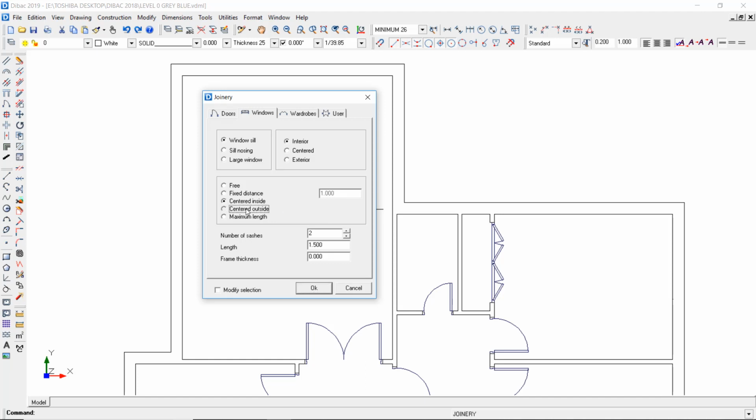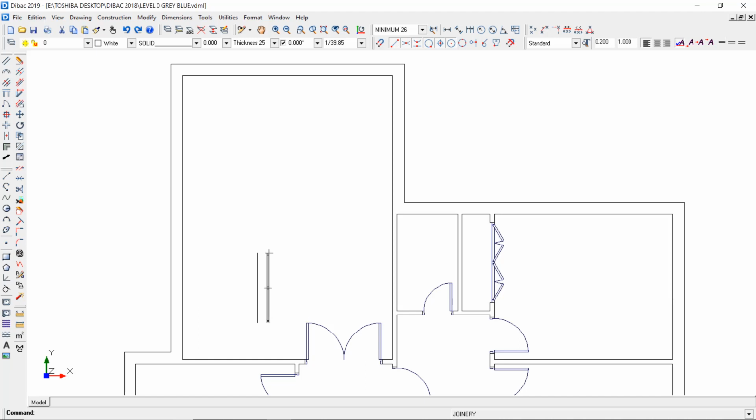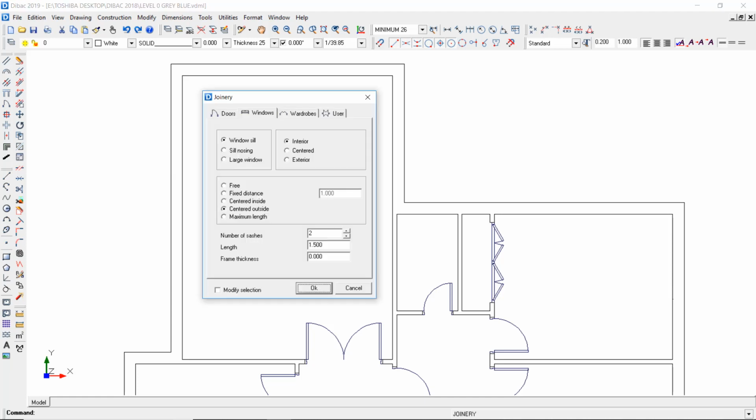However, if you choose centered outside, the window will be placed in this side of the wall, but using the center of the opposite side. Therefore, if you want to place the window in this side of the wall, the window will use the center of the outer side. Note that in some cases, the center of the outer side of the wall will be different to the center of the inner side of the wall. That's why we have included this placement option.